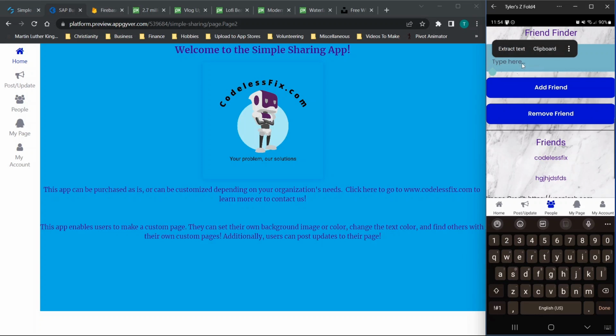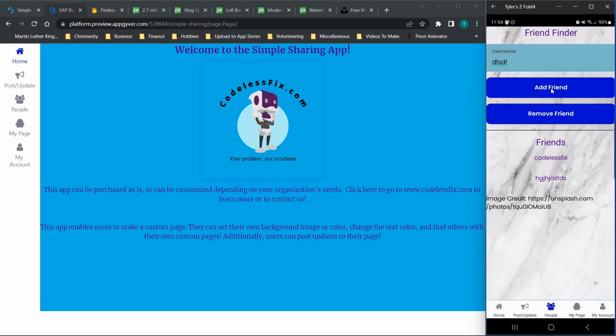The way that this is set up is if you were to type in a username that doesn't exist and click add friend, you'll see that they're not in the records or their account is private. You can also type in a username to remove them from the list.